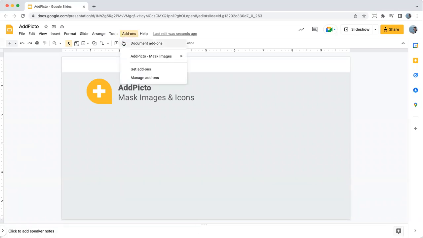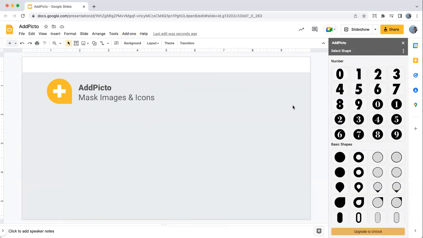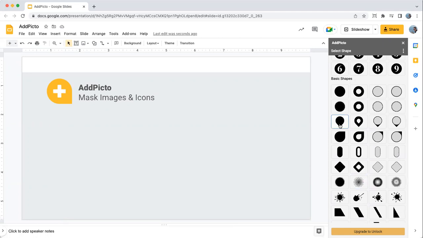So the first thing you're going to do is install it, and once you have, you can launch it under add-ons. And once you have launched it, you will see it launch on the right-hand side here. First, you'll notice that there's a bunch of different shapes, and you want to select one. Let's say I want to select this one here.